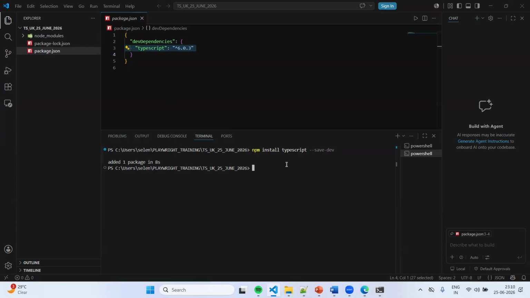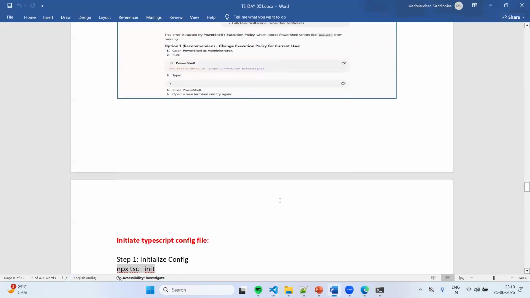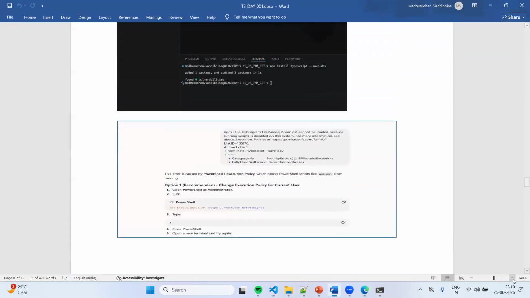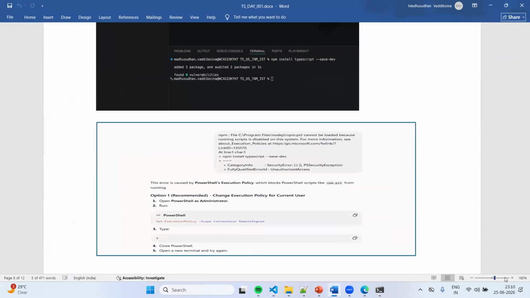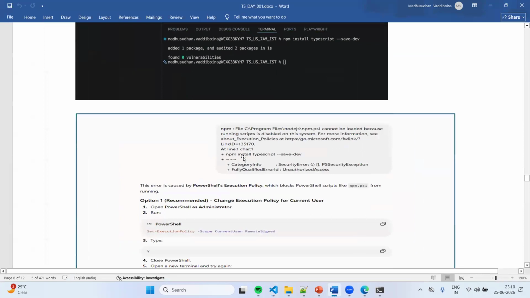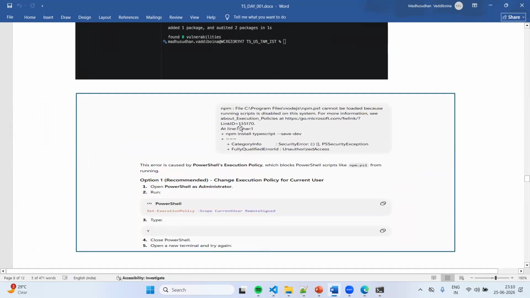One more thing: suppose you are running this for the first time on your Windows machine, then you may face the following issue. You will see this issue for the first time if you are trying. You may get an error about execution policy, with a Microsoft link. You will get this for the first time when you are trying to install TypeScript.